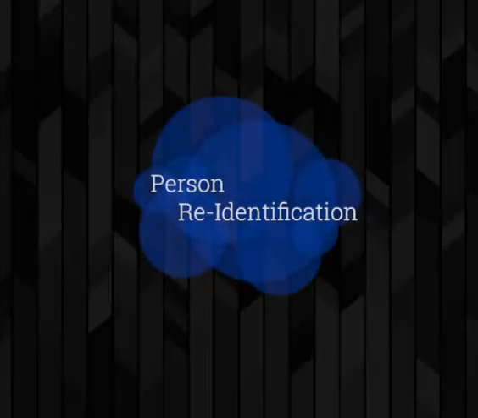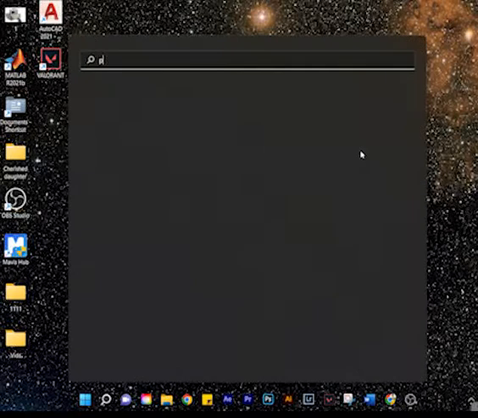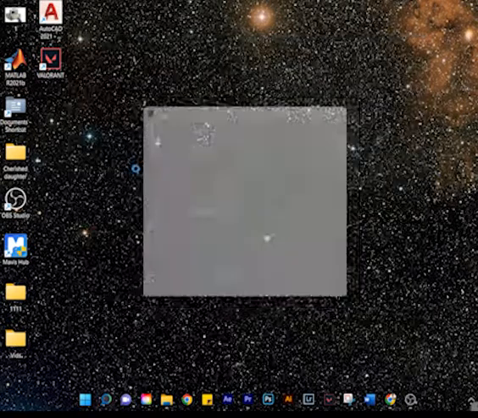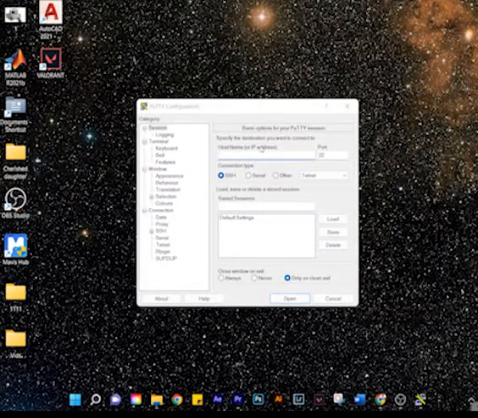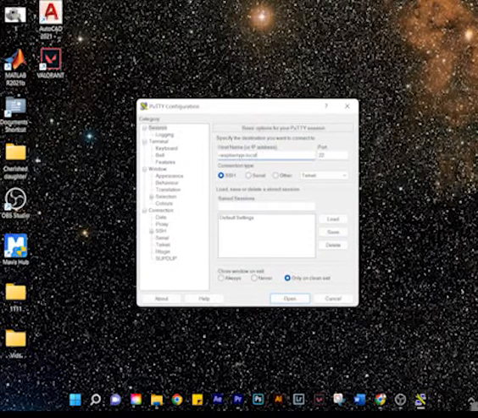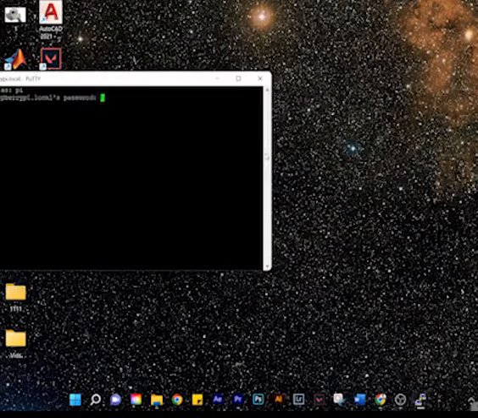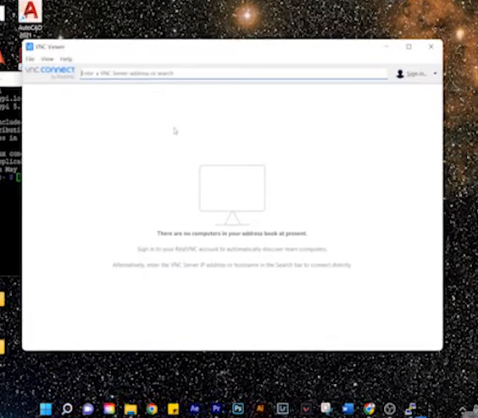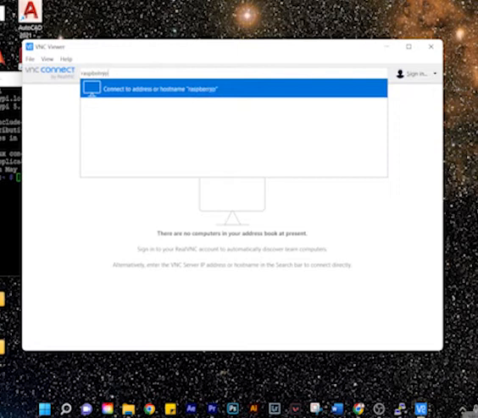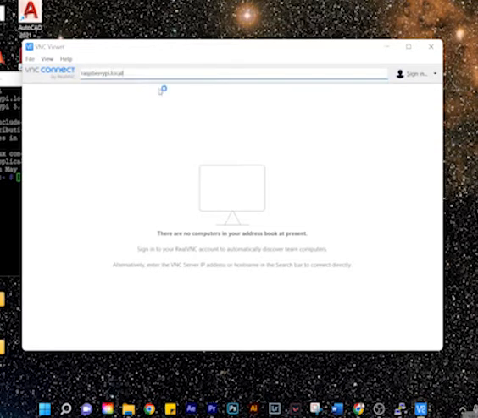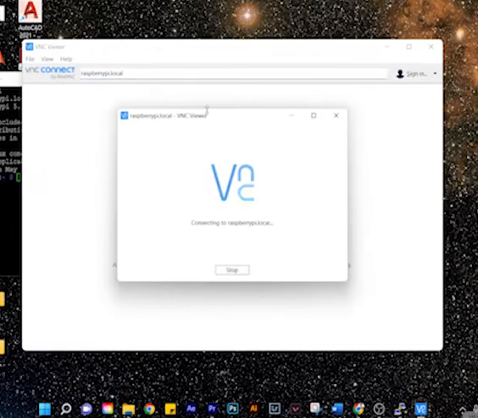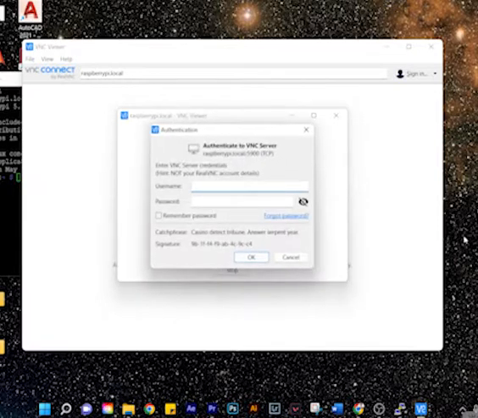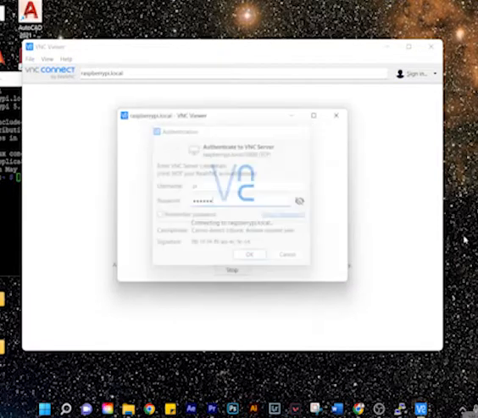In the process of person re-identification. To set up the person re-identification, open the PuTTY configuration to declare the Raspberry Pi.local in the host name, and sign in the user account. The next step is to launch the VNC viewer by connecting it to the Raspberry Pi.local and signing in again the user account.